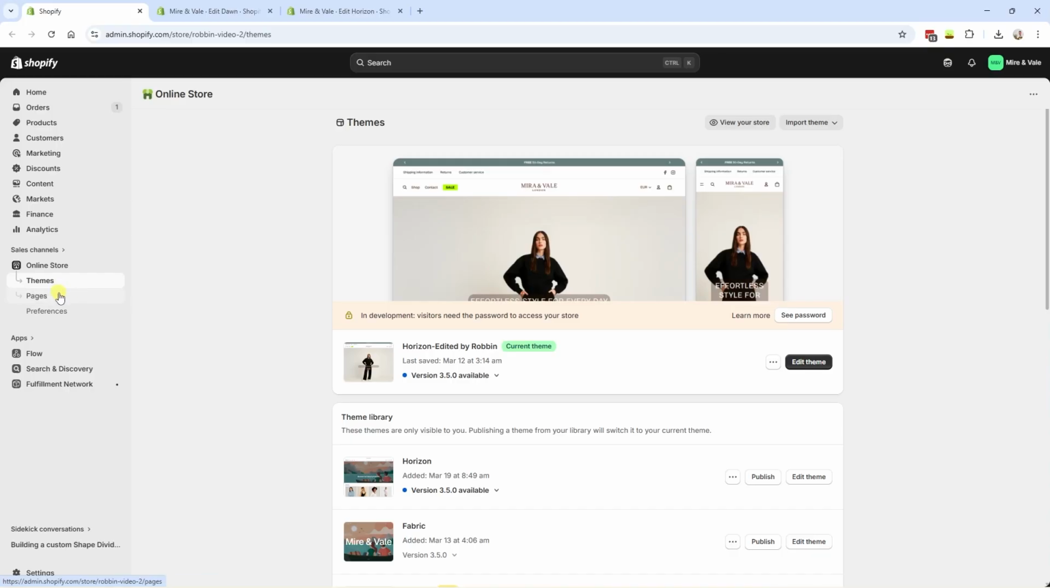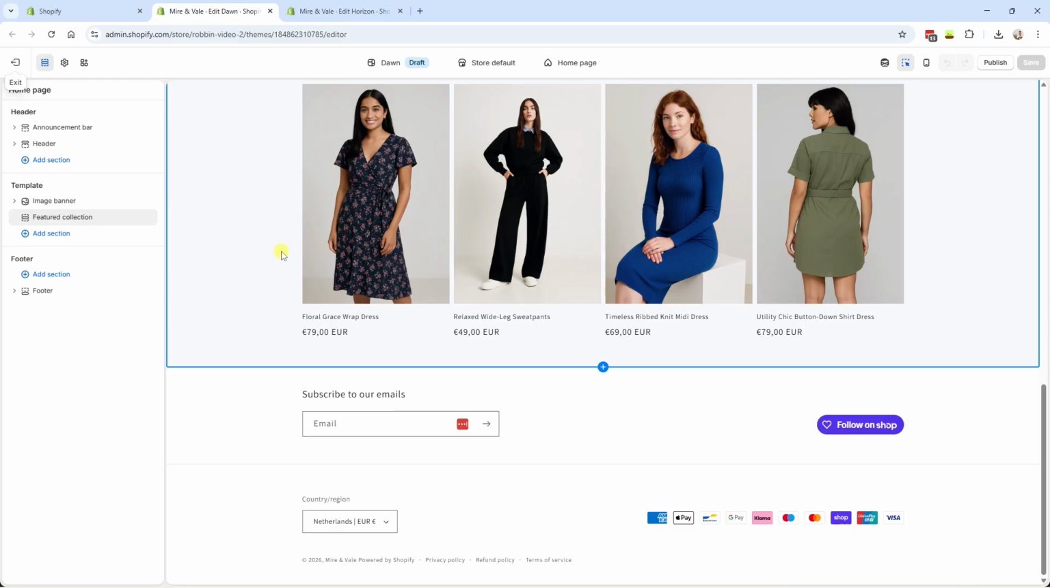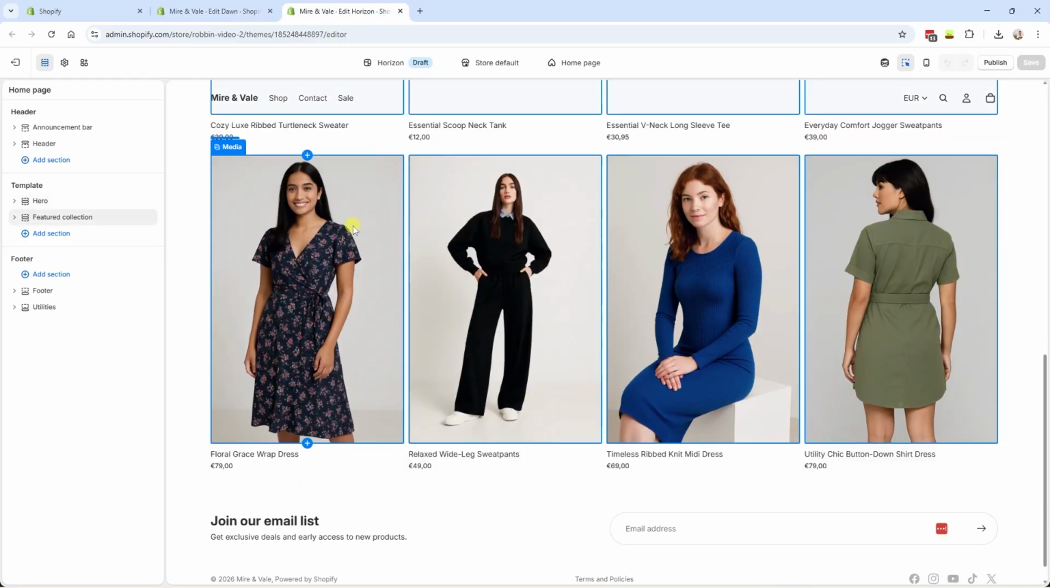So to get to the footer, you have to click on the online store here, then themes, and then click on edit the theme. So I have both the Horizon theme and the Dawn theme installed, so we can see the differences here. So this is the Dawn theme and this is the Horizon theme.